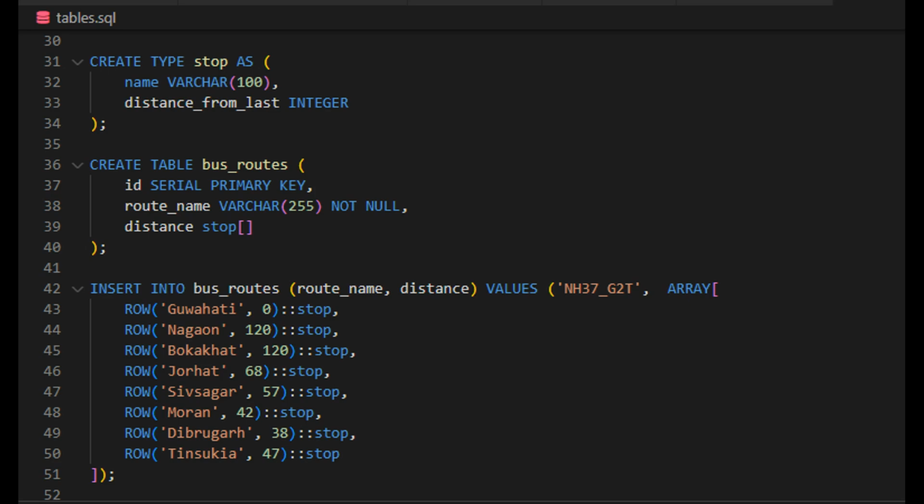Distance from last integer. This defines the distance from last field as an integer. This field represents the distance in kilometers from the previous stop to this stop. The second part creates a table called bus routes.